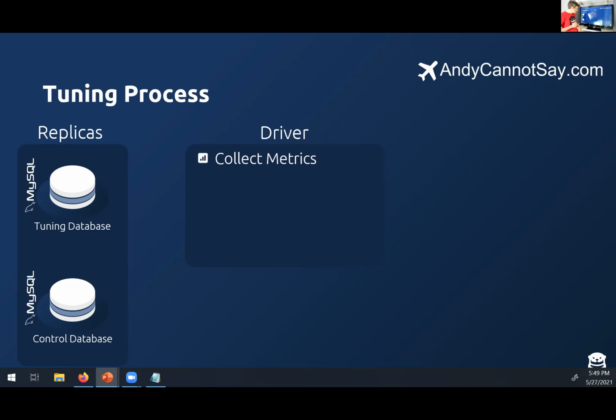So the first step, we're going to collect metrics from both the tuning database and the control database. This is a combination of database generated statistics from InnoDB and MySQL, as well as Telegraf connectors that retrieve OS level information. And then because there's no workload or database snapshot to reinstall, we just waited for an amount of time, like 10 minutes.